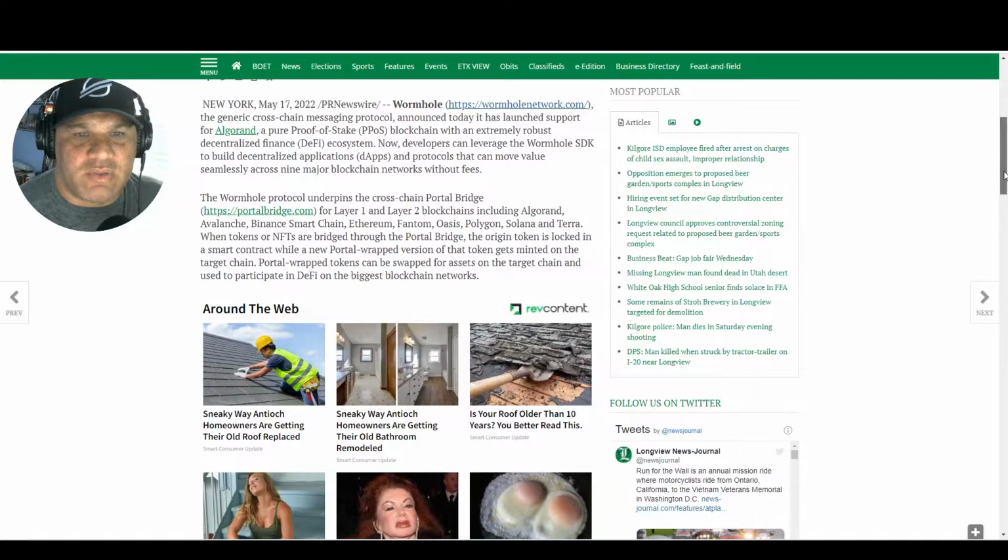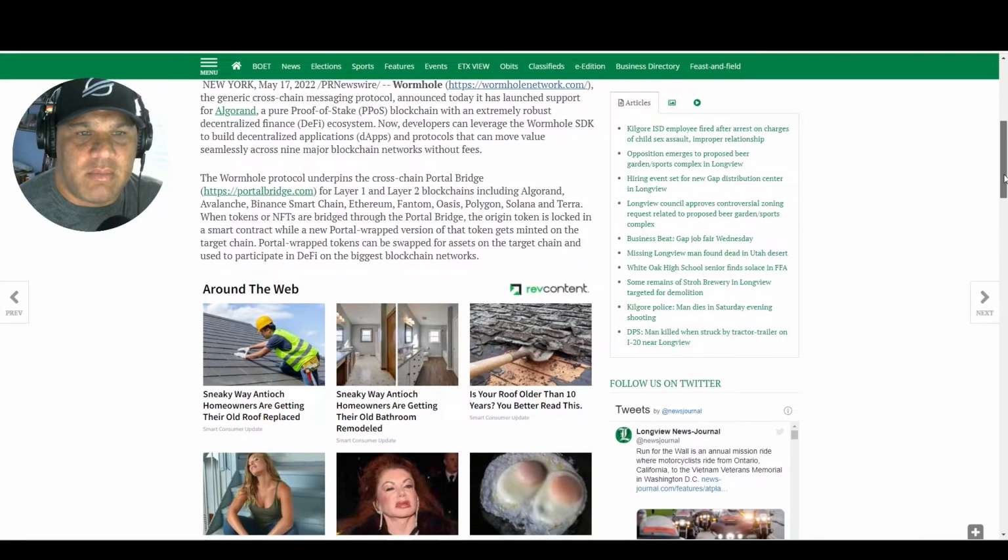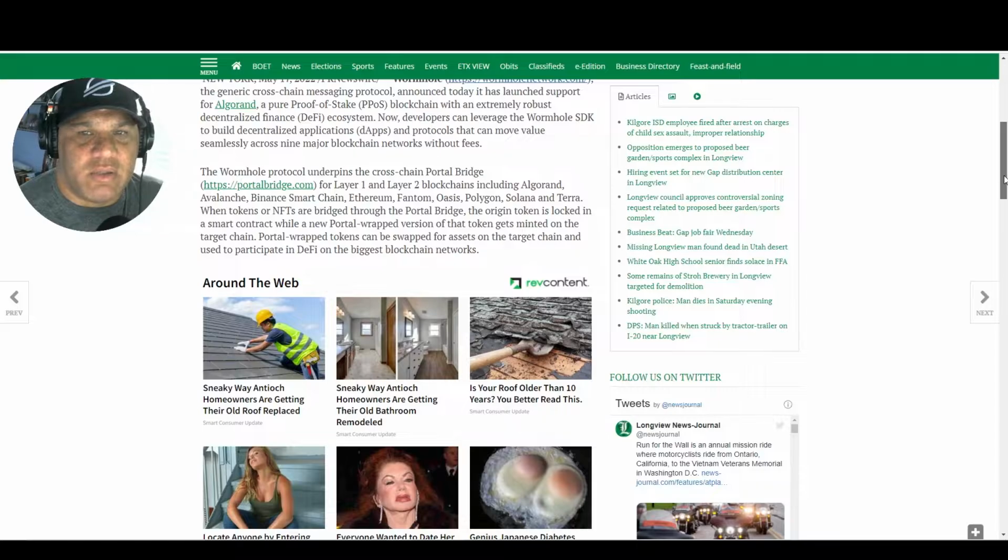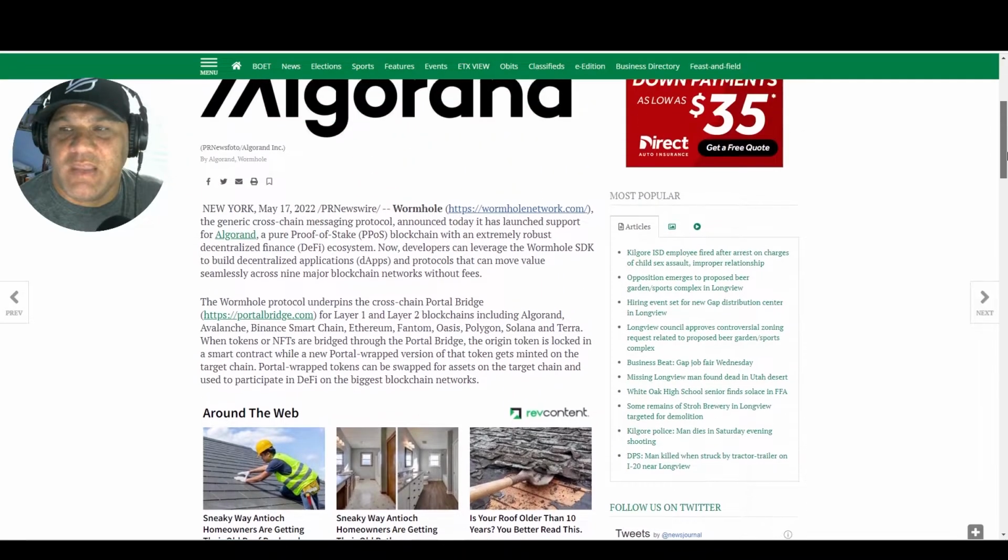Wormhole protocol underpins the cross-chain portal bridge for layer 1 and layer 2 blockchains, including Algorand, Avalanche, Binance Smart Chain, Ethereum, Phantom Oasis, Polygon, Solana, and Terra. When tokens or NFTs are bridged through the portal bridge, the origin token is locked in a smart contract, while a new portal wrap version of that token gets minted on the target chain. Portal wrap tokens can be swapped for assets on the target chain and used to participate in DeFi on the biggest blockchain networks.